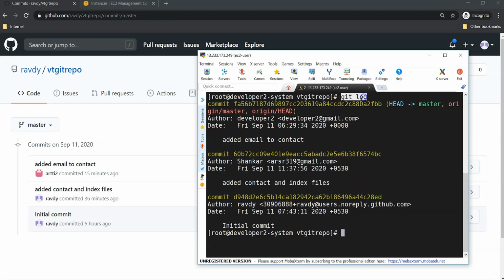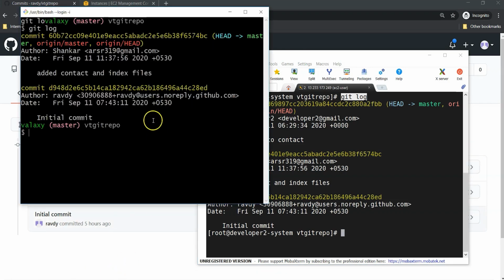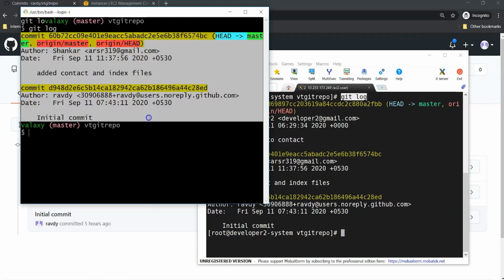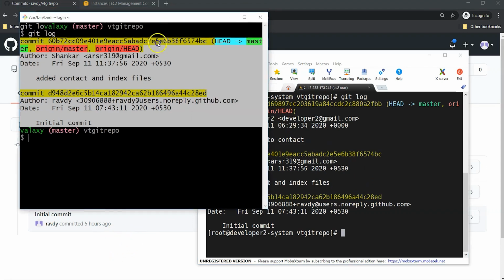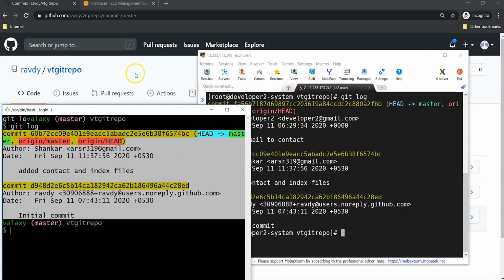I just executed the git log command, and you can see 3 commits are there, and these commits are updated in our remote repository. And if I check the developer 1 system, in the developer 1 system we have only 2 commits, because the third commit was done by developer 2 and he updated this one in the remote repository.